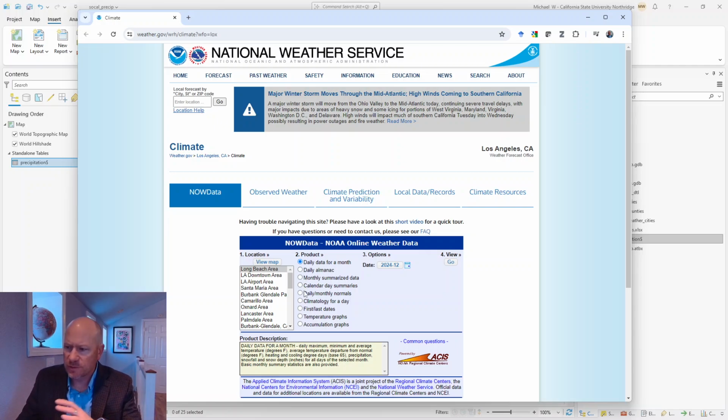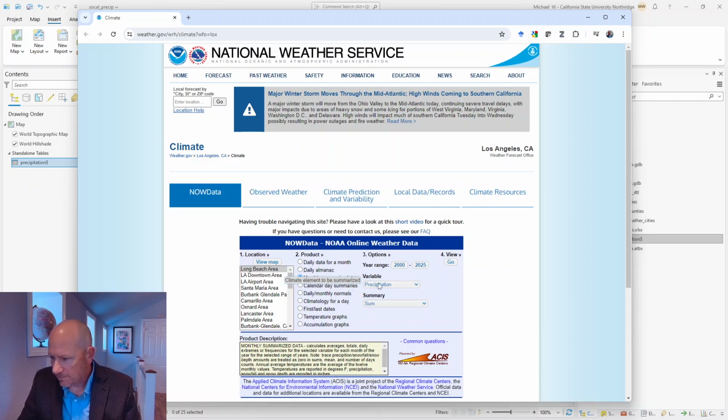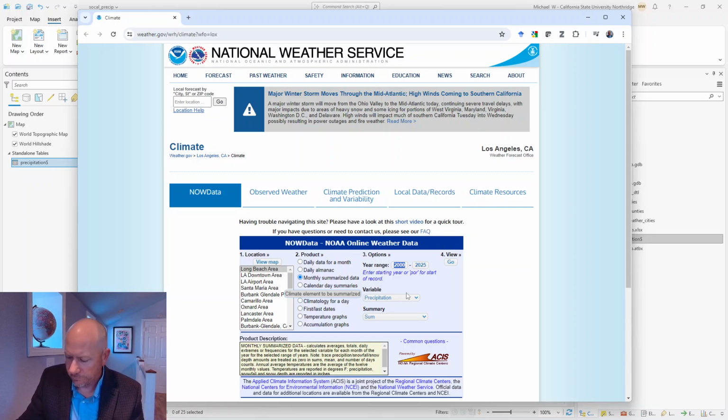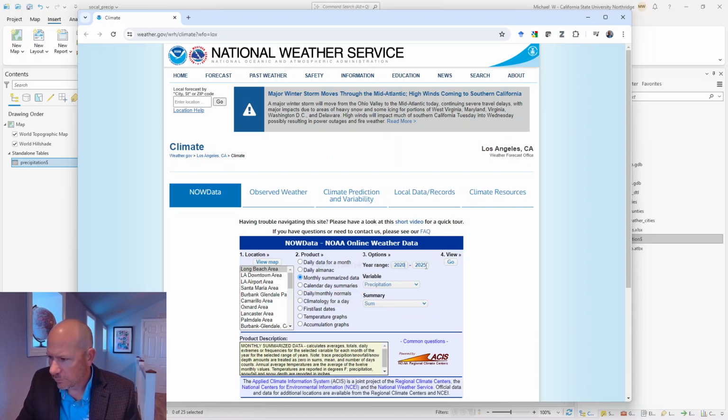But this has all sorts of data for different spots around Southern California. And what I used was this monthly summarized data, variable precipitation, summary, sum, and the year range. You don't have to do this full thing, but let's actually do 2020 through 2025. Let's see what that looks like.